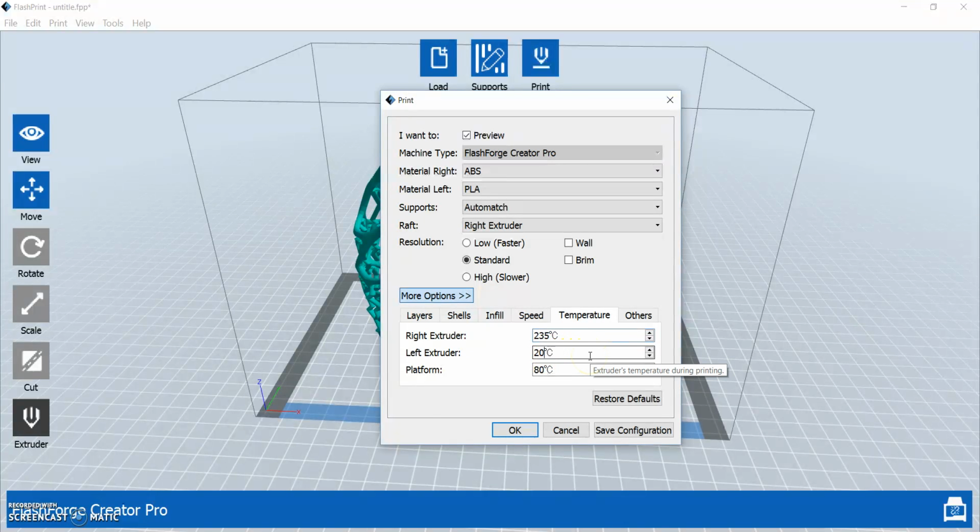PLA, you can start at 200, and then go up again in increments of 5. You know that it's too hot when you get little drippy lines coming off of things. Now, it's normal to have drippy lines when it's first heating up and starting, but if you have drippy lines throughout the print, then you've got a problem, and it's probably too hot. So that's just a top tip right there.